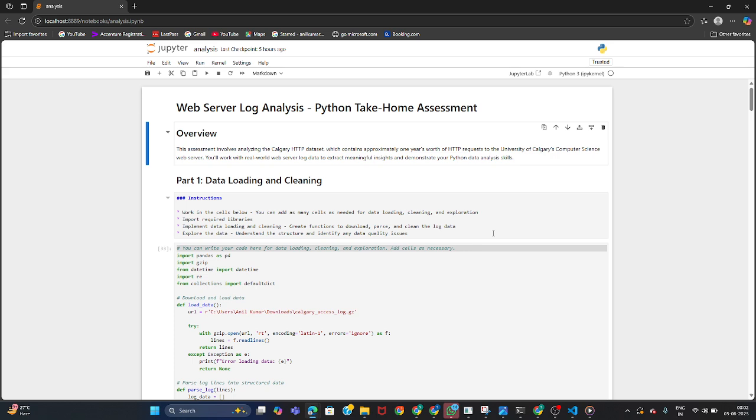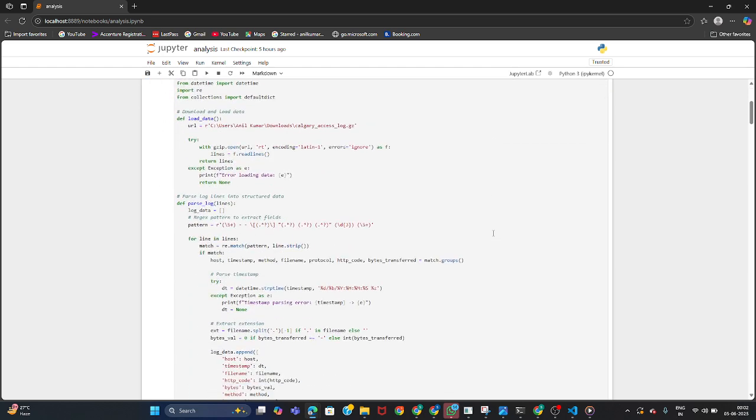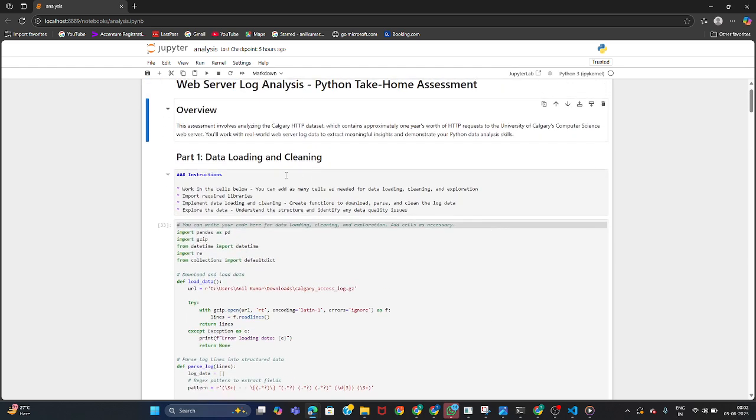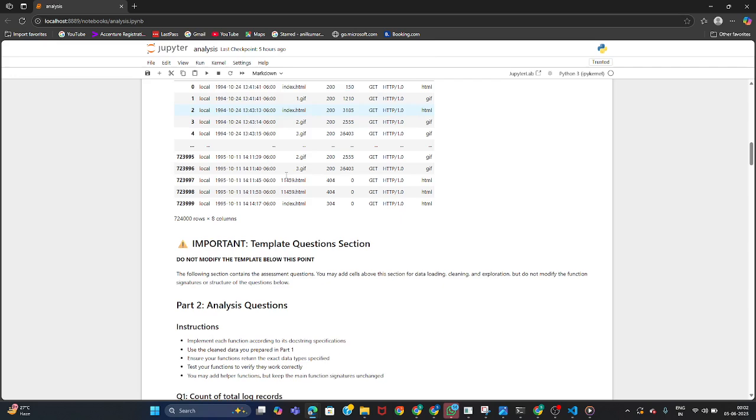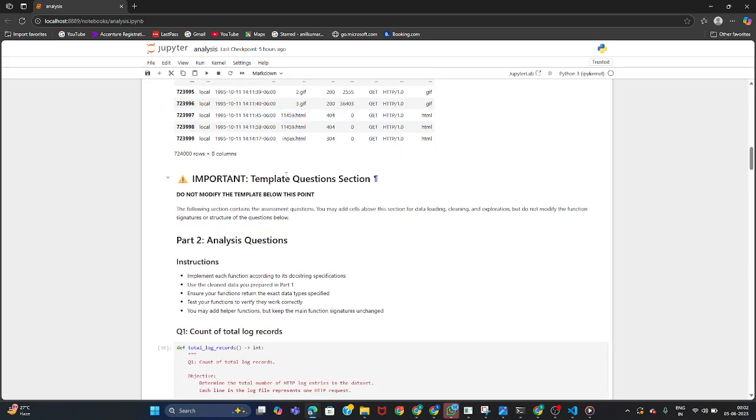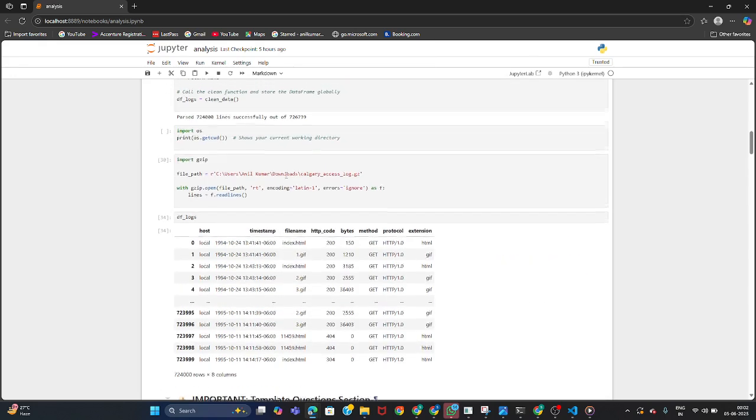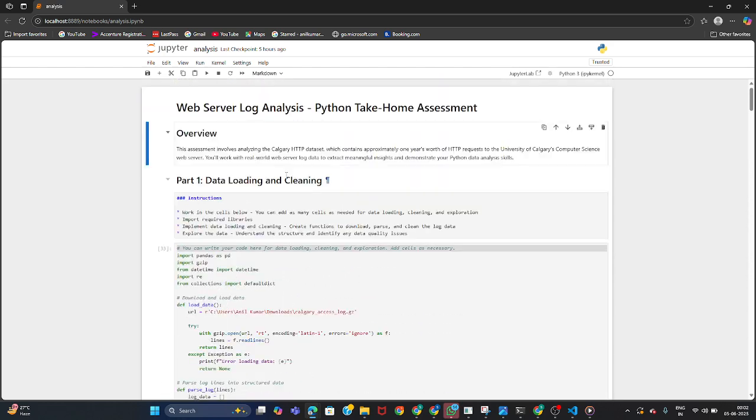Before we analyze the data, we must do the data load and clean the data first. For that, I divided it into two parts. First part is all about data loading and data cleaning. In the second part, these are all the analysis questions. Coming to the first part, first I will explain how I do data load and data cleaning.